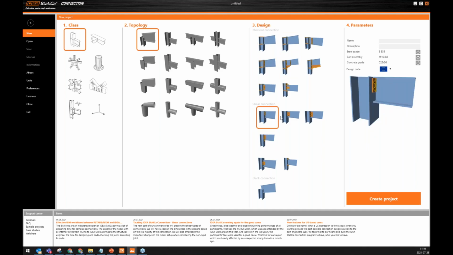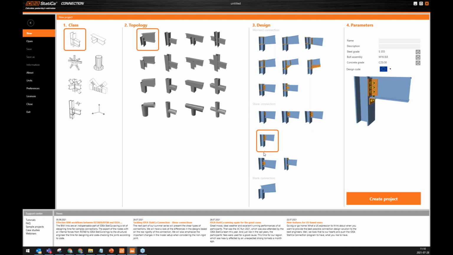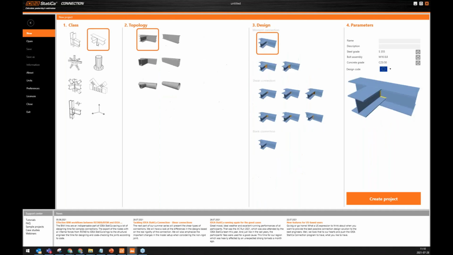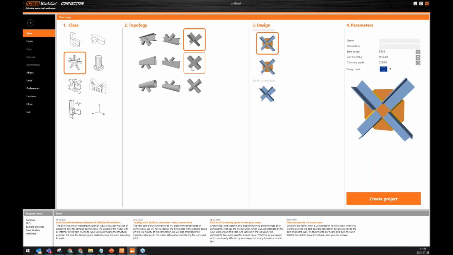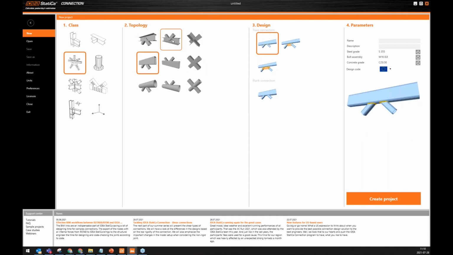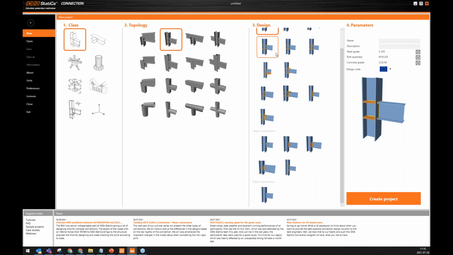Under the moment connections, we have different shear connections grouped together. So you can always have a look at it. Sorry, we also have a special class for the truss connections, which are always shear. So all of these are special types of shear connections. If you do not want to use any of these templates, or you are not sure, you can, of course, use the blank connection and create such a blank project.